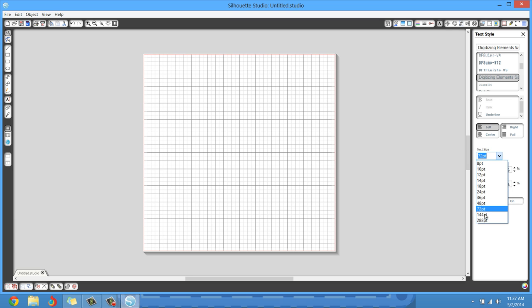Now I'm going to turn this to maybe 288 points so it's nice and large. And then we're just going to type out B on the keyboard. Hey, there you go, B, C, D. You see my shapes? These are all true type shapes, but they are still vectors. So you're going to get nice clean cuts.